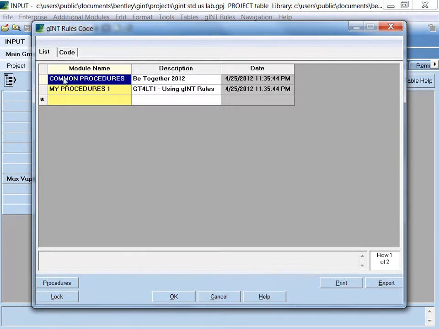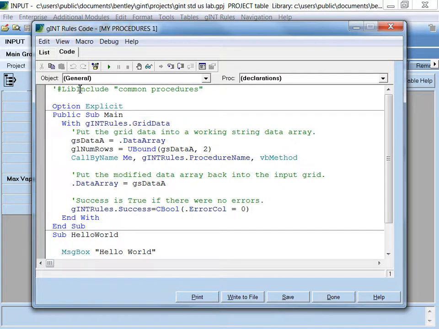Go back to the list, click on my procedures 1, and then go to the code. Notice library include reference as well as a common procedure module referenced in this module. That means that we can use functions and variables defined in the common procedures module in this very module.